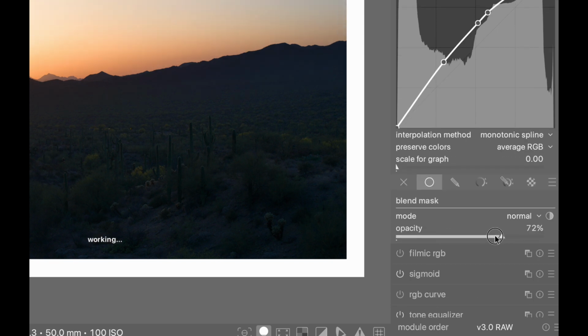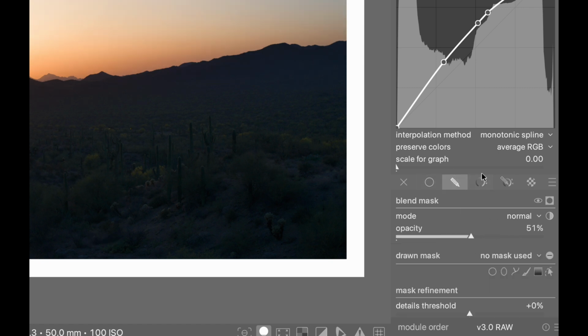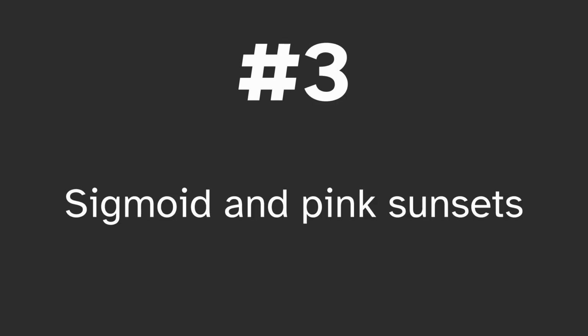It gives you much more control, and you can also adjust the opacity if you're using a drawn mask or parametric mask. Number 3. Sigmoid and pink sunsets.